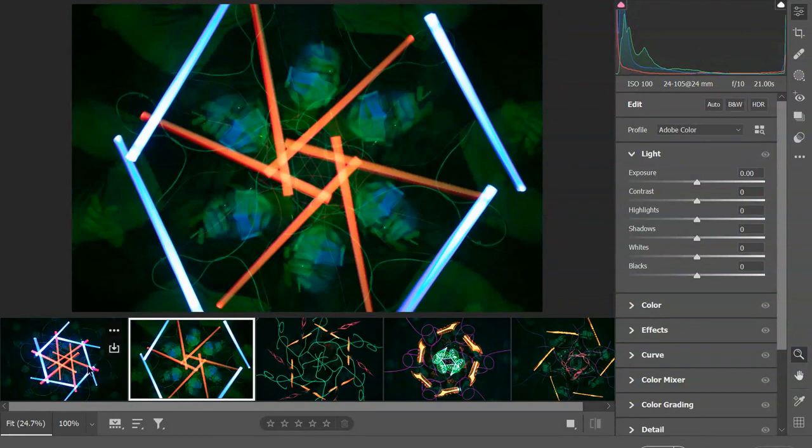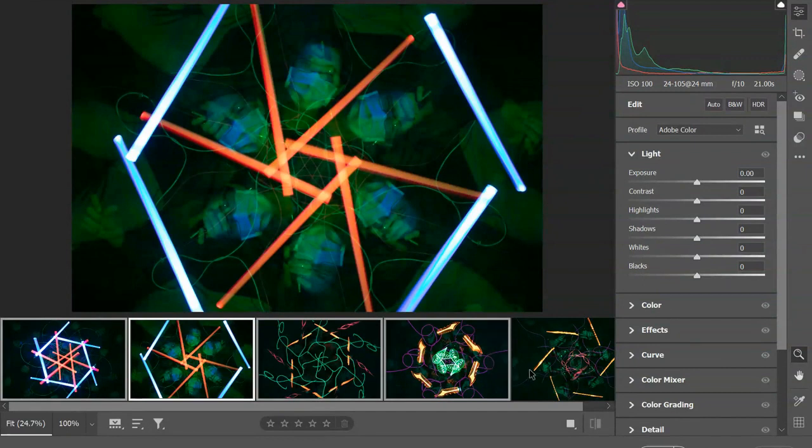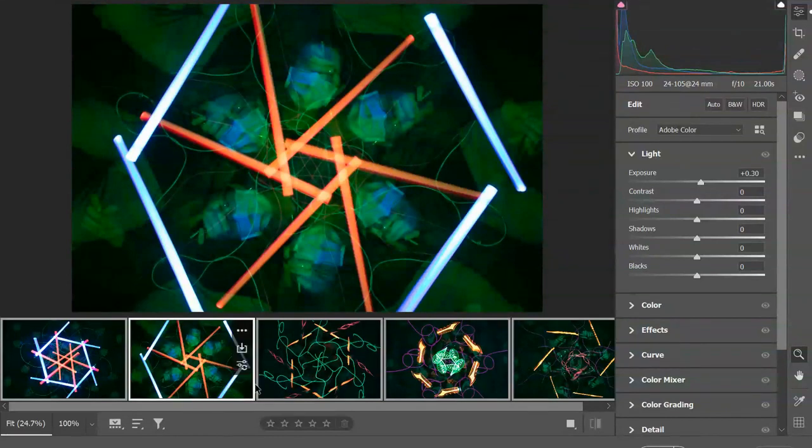And then we're going to hit our control key, which will let us select all 5 of them. They're all selected by holding down the control key. And we're going to open up light and start by adjusting the exposure up a little bit. And that will adjust the exposure on all of the images. Okay. And it adjusts the exposure on all the images.